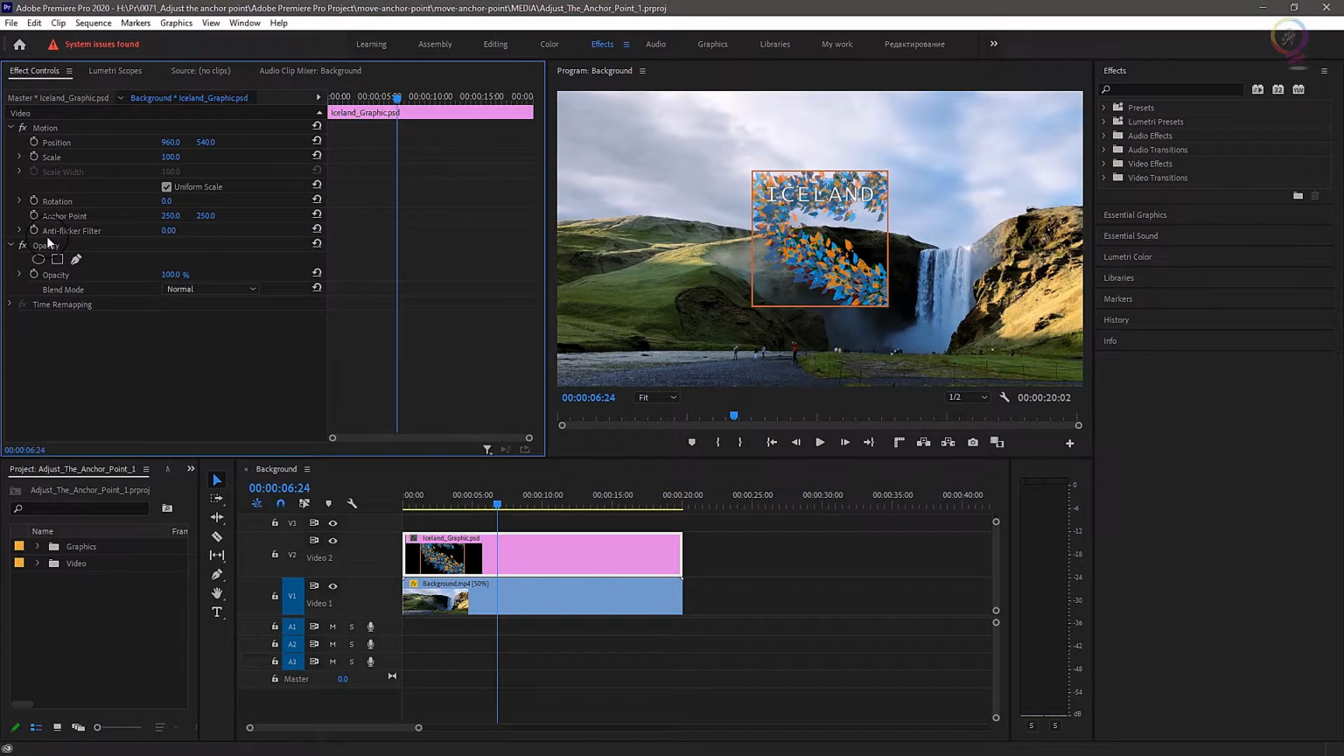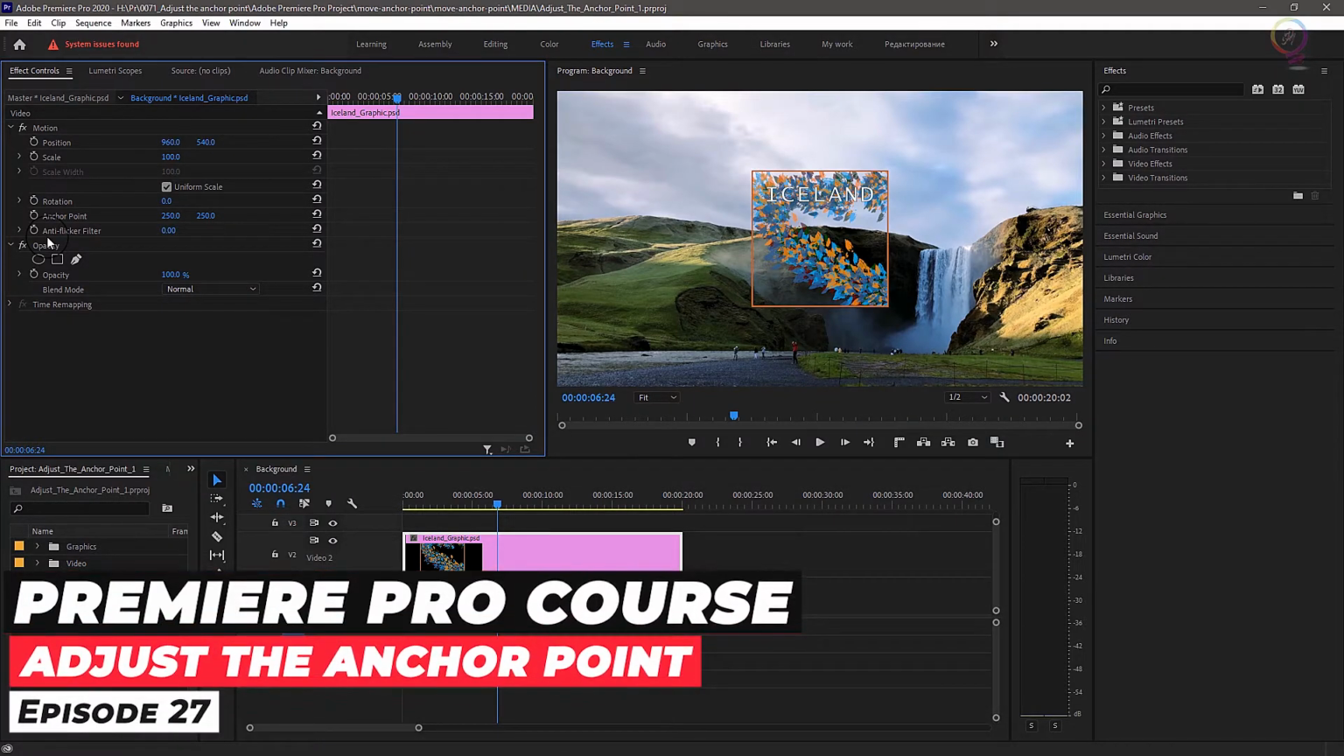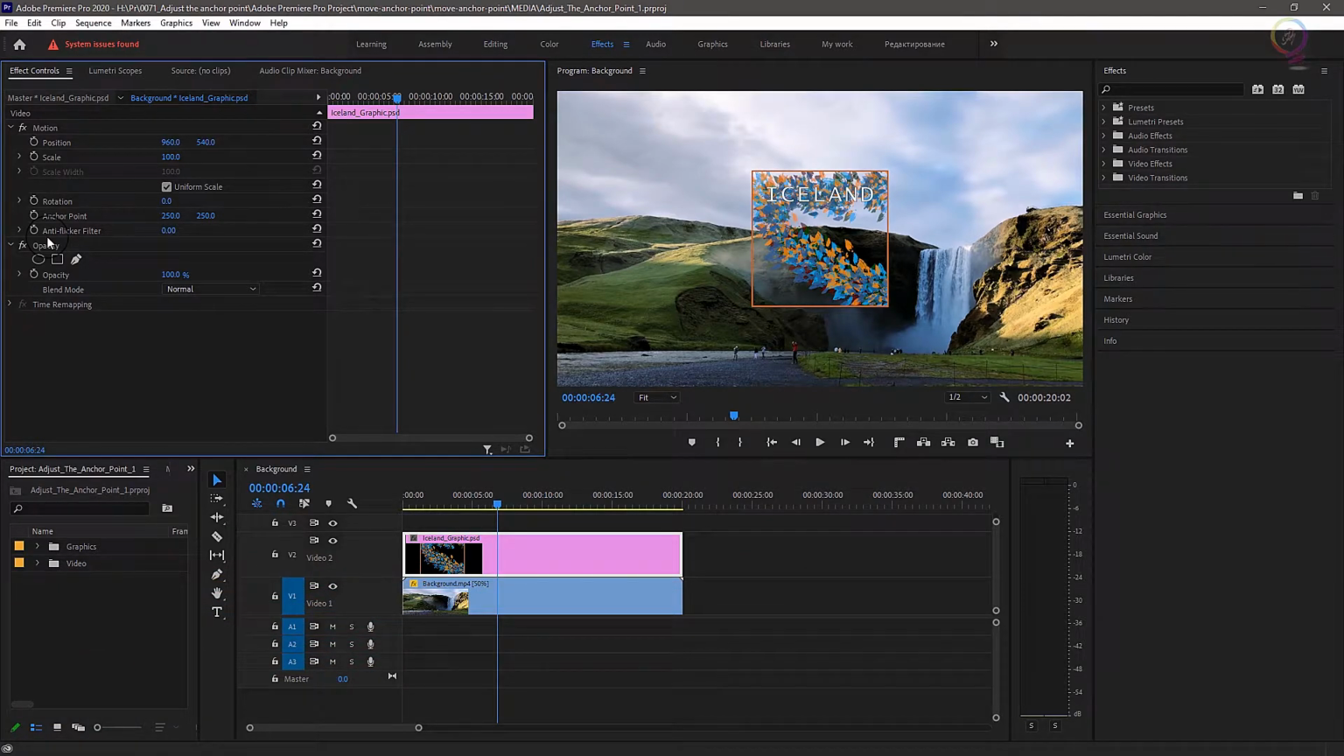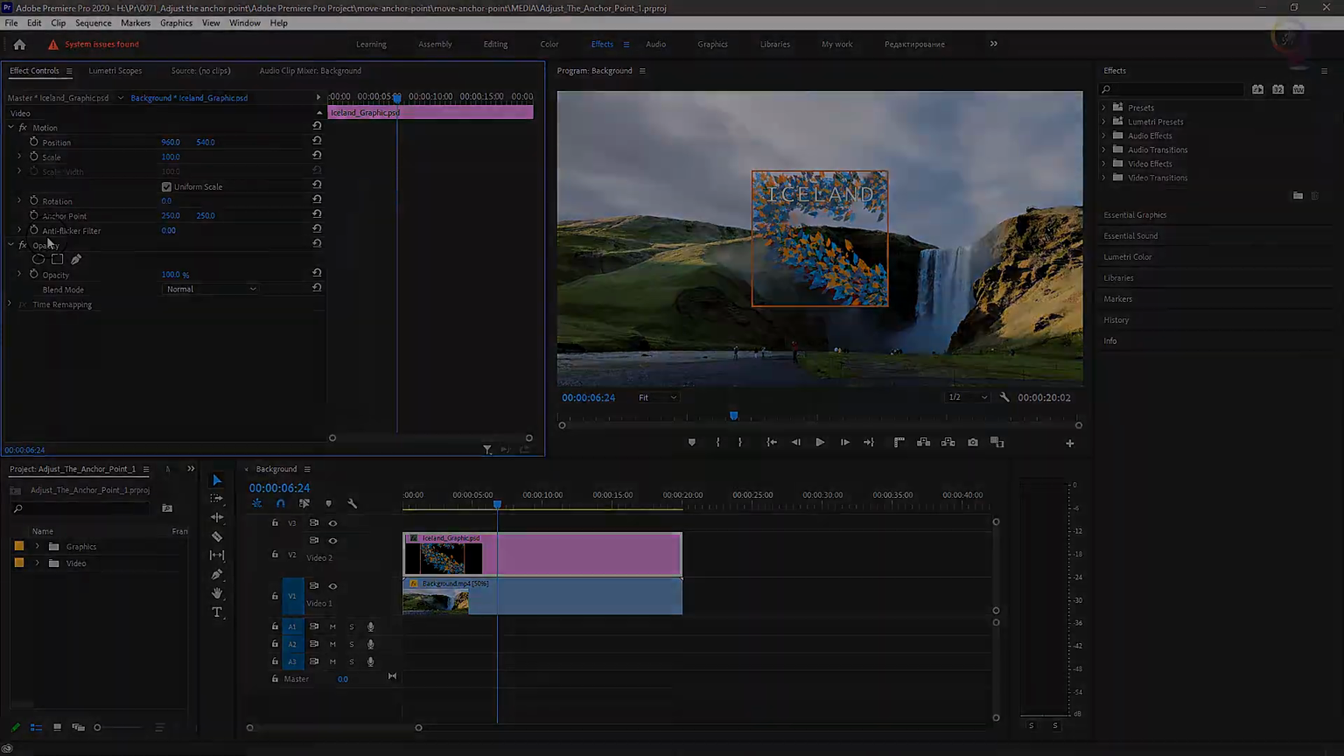And for today's tutorial, if you want to know how to adjust the anchor point in Premiere Pro, then you are in the right place to be. Now, let's start our tutorial.